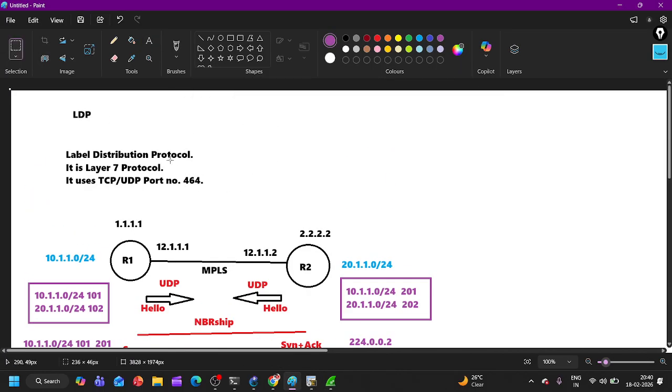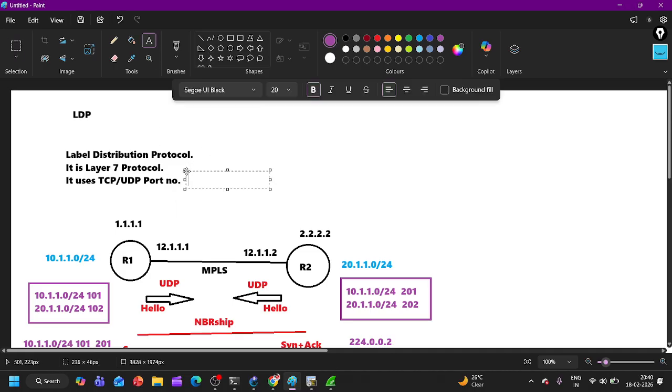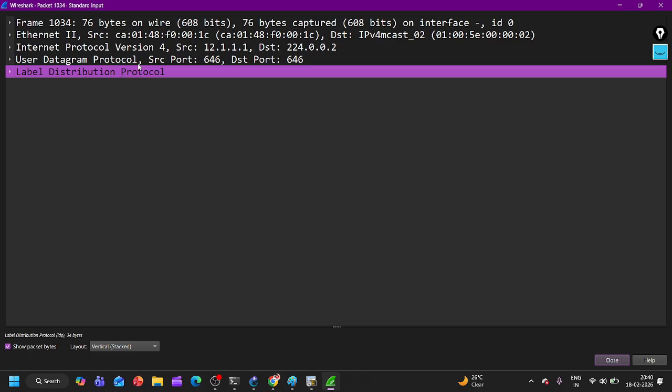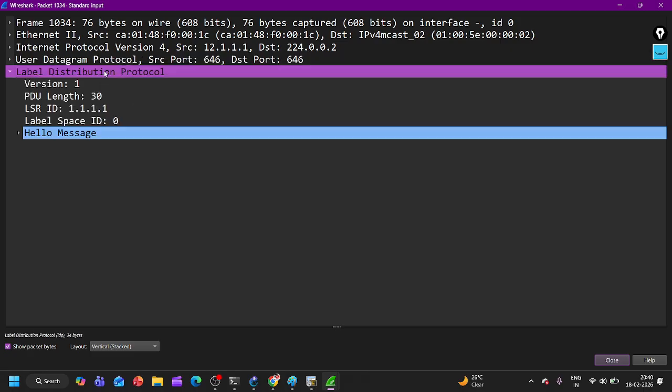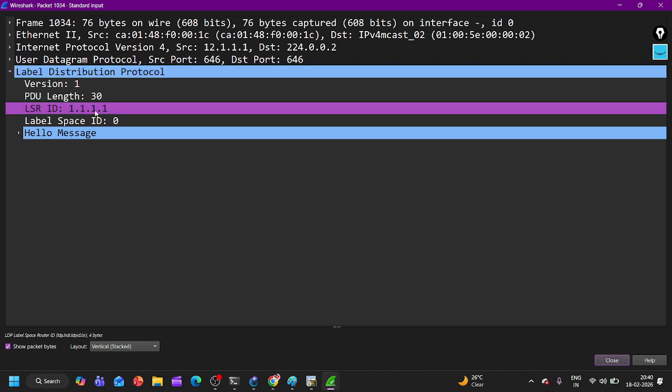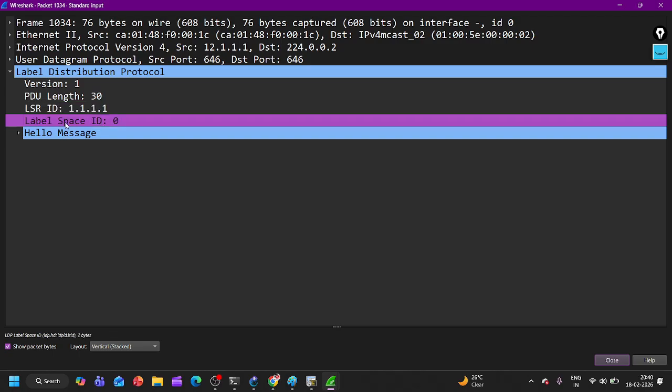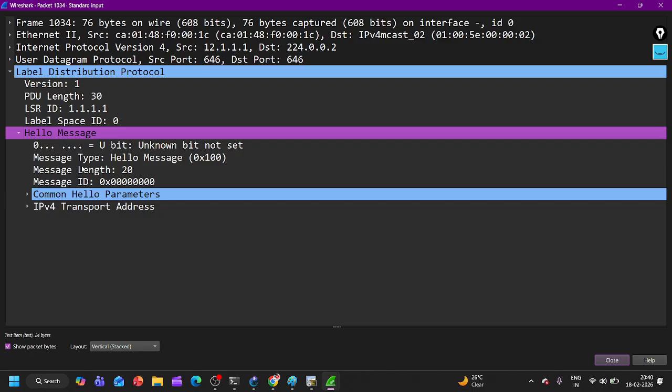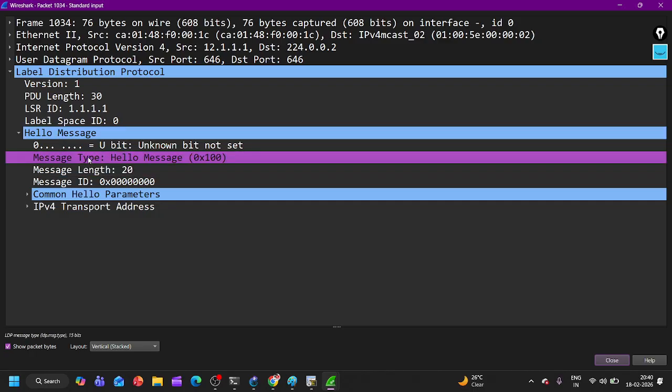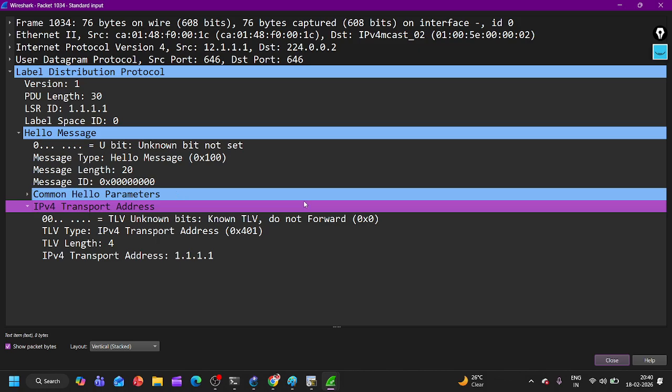It is 646 port number. Okay. And in the UDP header, nothing is there. Here is the LDP hello message. You can see in the LDP hello message also few informations are there, like router ID, LSR ID, then label space, and here is the hello message, length of hello message, type of message, and nothing else, nothing important.